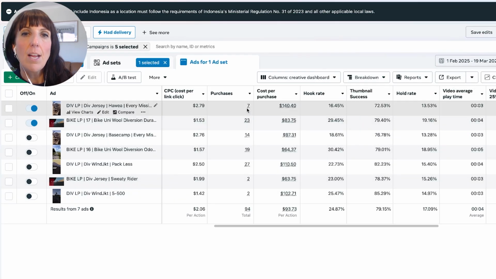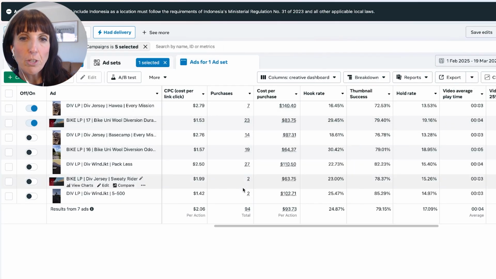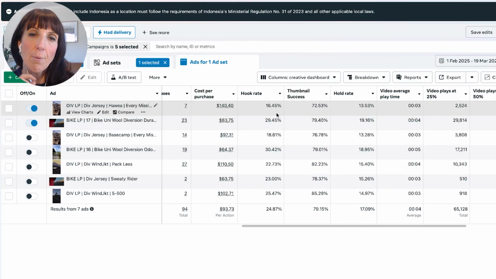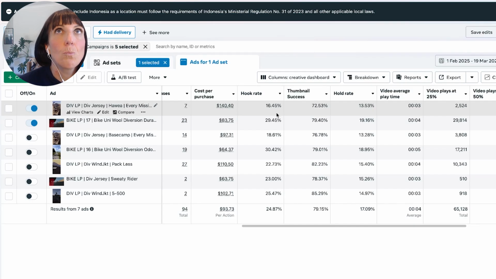So here we can see which of these ads drove the most purchases, and we can see the hook rate. Now the hook rate is basically how many people stopped and watched the video versus scrolling past. So you want to ideally have a hook rate of over 20, maybe 25%, but it will depend for your industry and your niche. And what you want to look at is which ones are the laggards in terms of your ads, and which ones are the ones that are really steaming ahead.